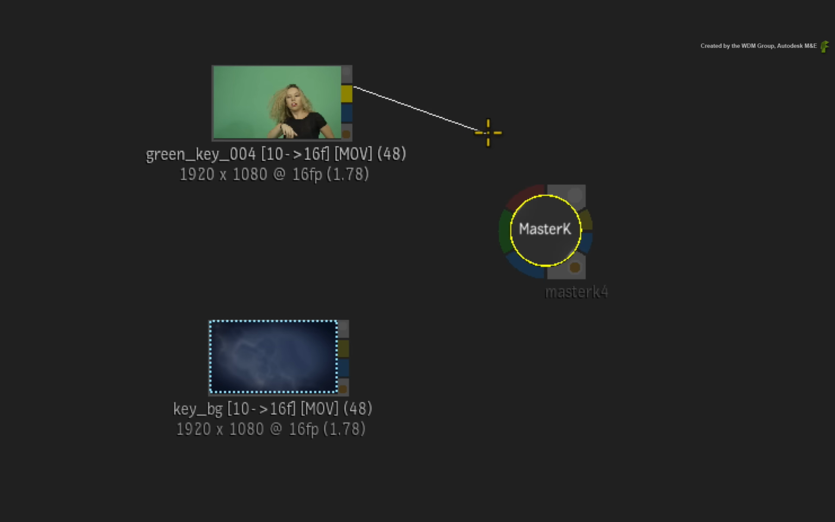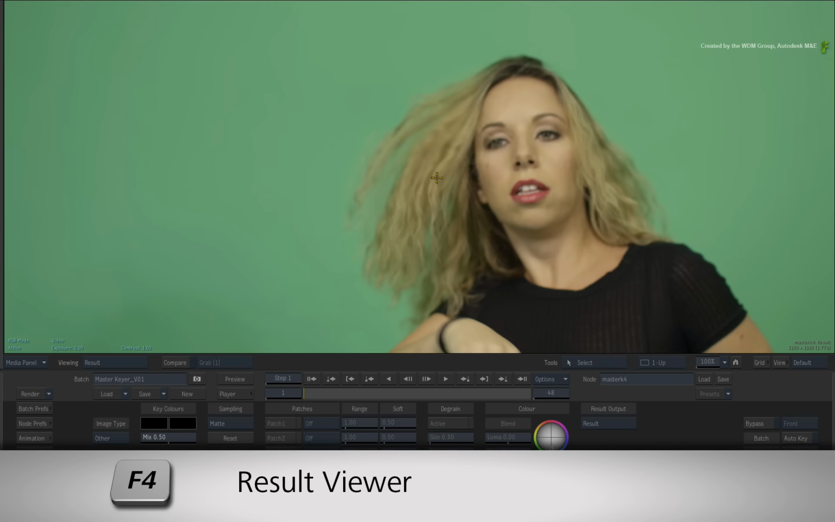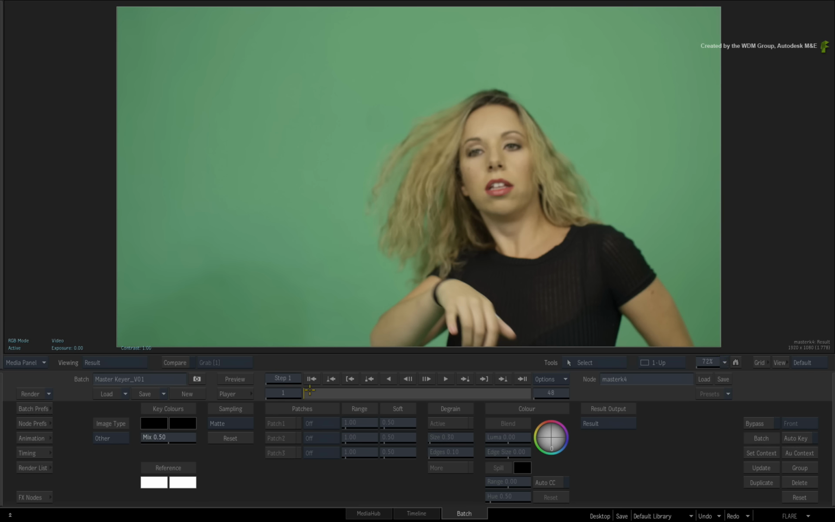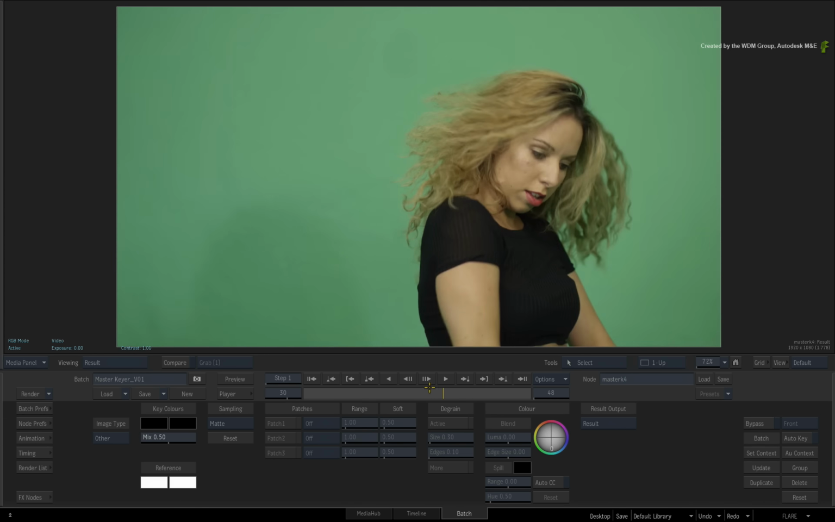So go ahead and connect the green screen into the front and key-in inputs, and connect the background into the green background input. Double-click on the master keyer node for its controls and press F4 for the result view. There is no schematic viewer associated with the master keyer, so everything is done in the image or in the controls. And for those of you who like to know a bit about the master keyer background, most of the math is based on the 3D keyer. Bear that in mind when we tweak the matte and discuss softness.